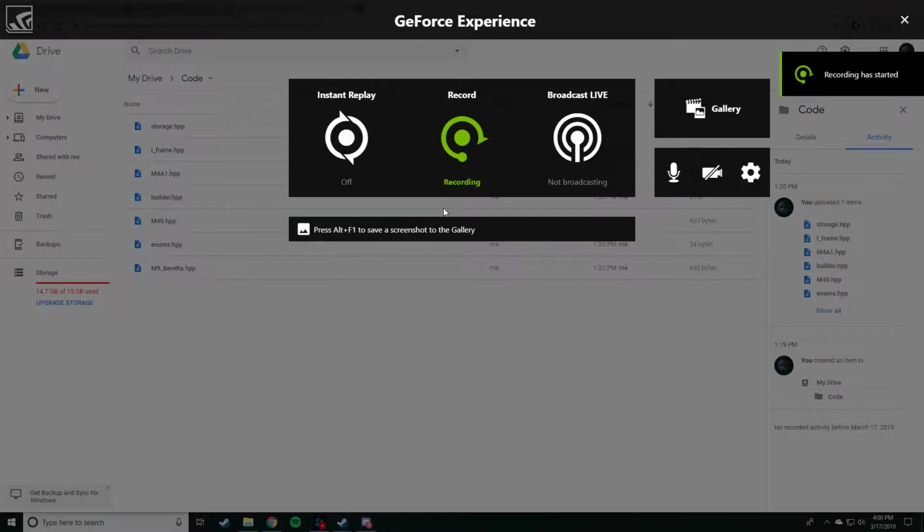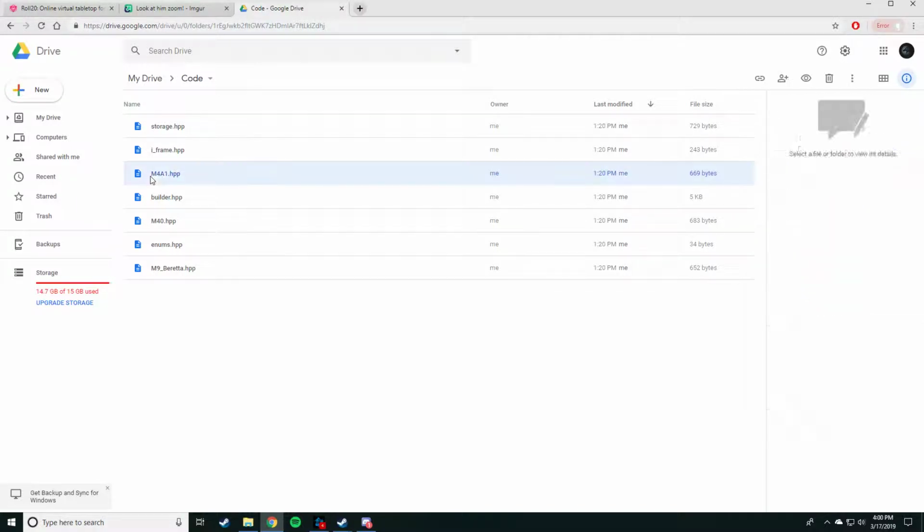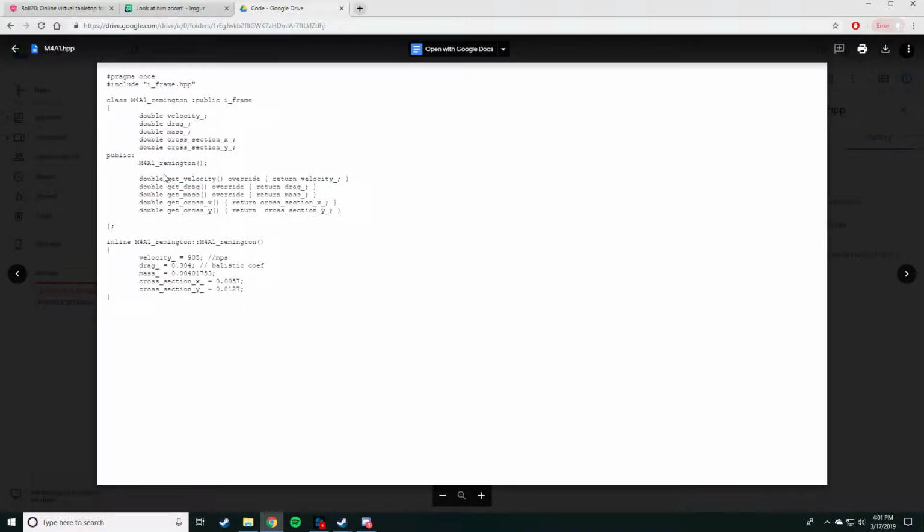Alright, this is a code review for the vector calculus project. Let's get started. I don't have Visual Studio on my desktop, so I'm going to be using these files in my Google Drive. We're going to start out with the weapon frame, just to get an idea of what the data types and stuff is.